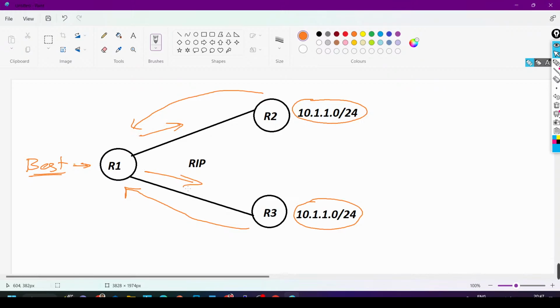Every time the router gets the same network information from more than one neighbor, it is going to check which one is best. And for best path selection, first of all, the router is going to check longest prefix match. Getting my point?